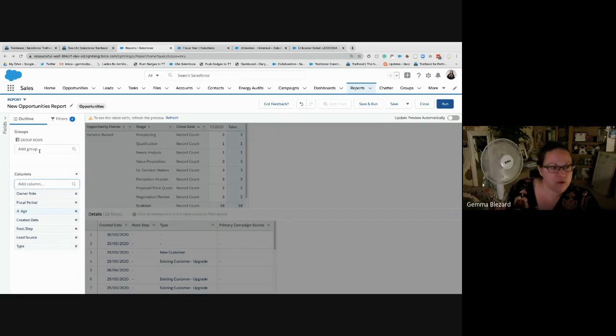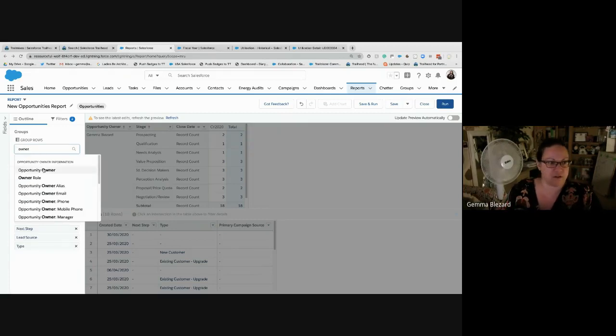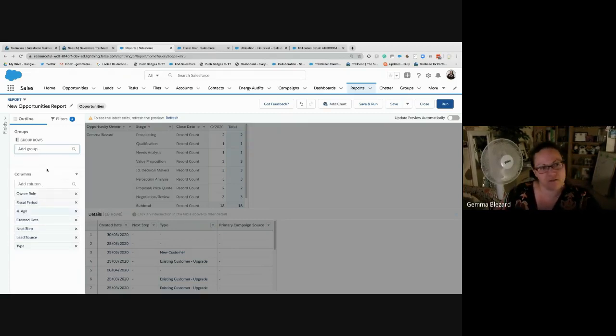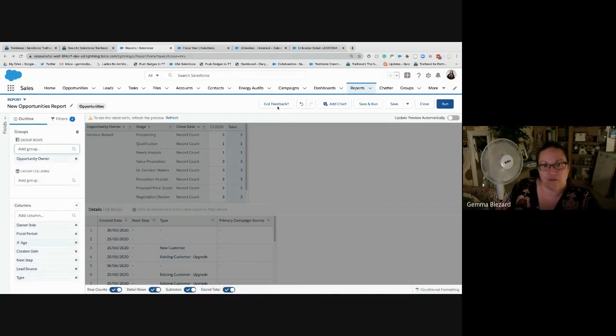We're then going to group by opportunity owner. So I'm just going to click in where it says group rows, and I'm going to type in opportunity, find opportunity owner. And then I'm going to refresh my preview just to make sure I'm happy with it.